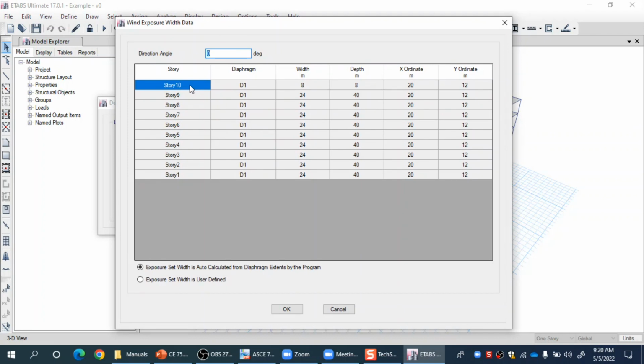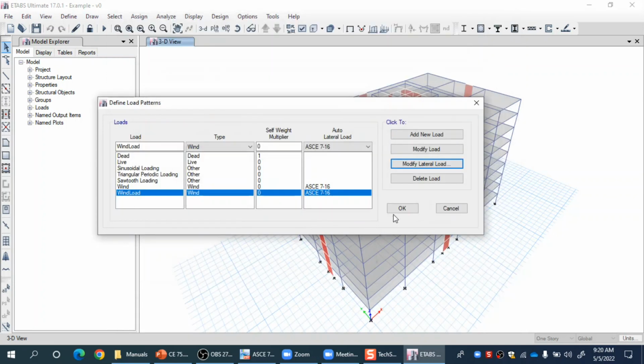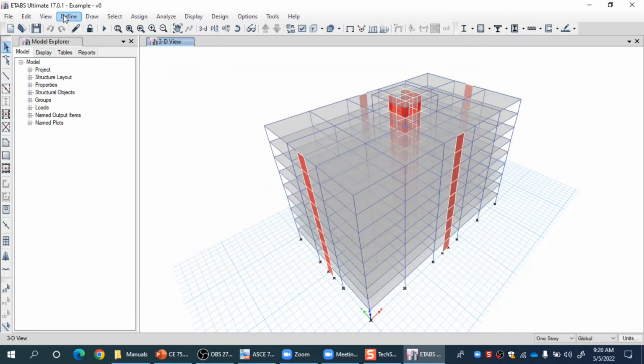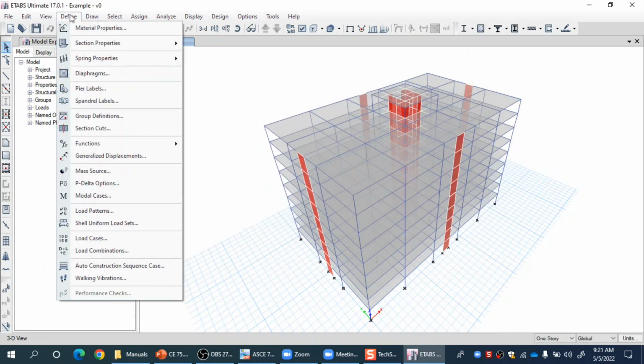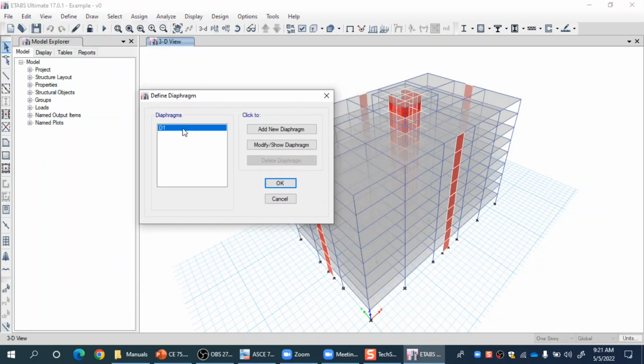I should have told you before actually starting to make the wind load pattern. So if I go back and just click OK, here you can find an option to define diaphragms. There are two types of diaphragm which you can have. One is rigid diaphragm, which is a rigid constraint, and then you have a flexible or semi-rigid diaphragm.